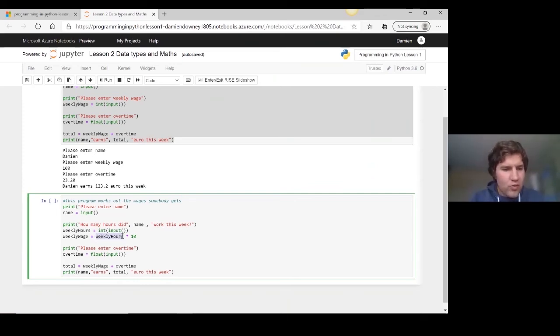So here, whatever the weekly hours is, we're going to multiply it by 10, and that will give us our weekly wage. Okay, now we're going to go down to the second part. We're going to change this print statement. Please enter the number of overtime hours that, and we'll put in the person's name here, that name. So here we're waiting for the person to enter the number of hours that the employee worked.